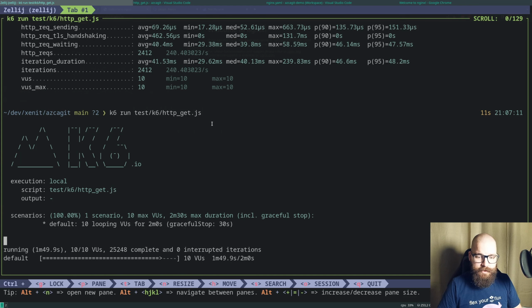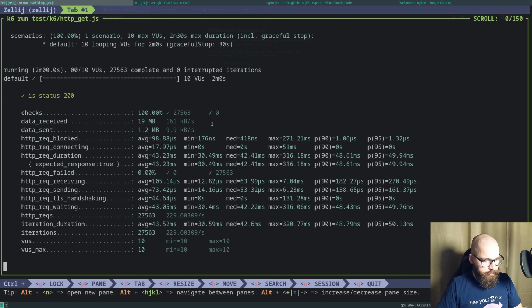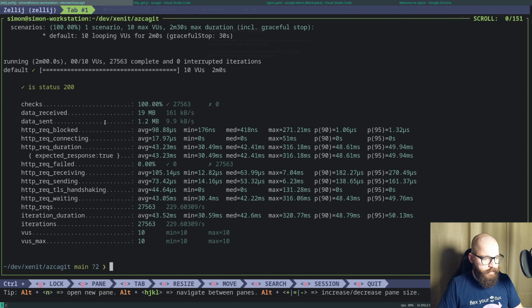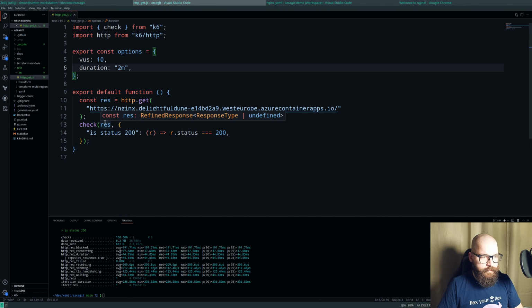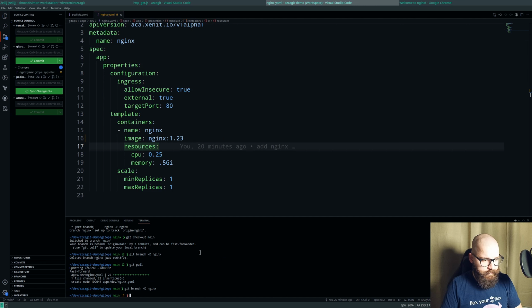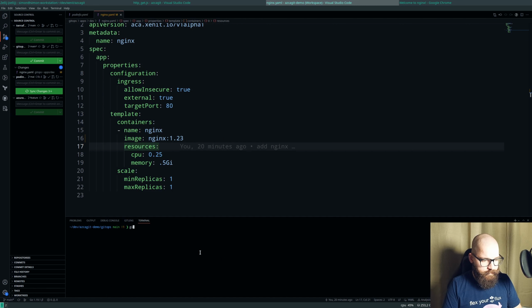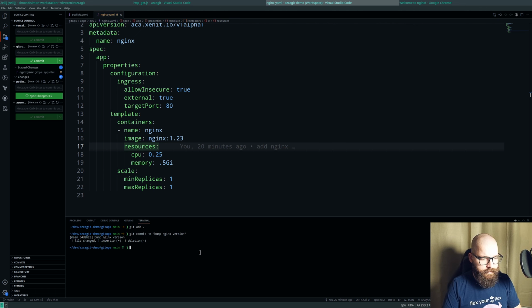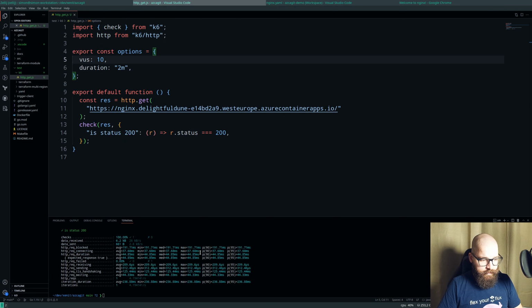So it's 10 seconds left. Let's see what the results are, if we still have 100% success rate or not. So we had 100% success rate. That's really good. So let's prepare the update. I'll just bump the version of Nginx. And let's just prepare everything before we do anything.